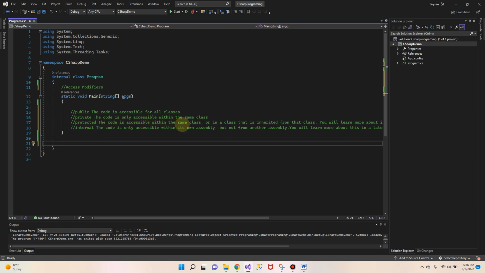Protected, the code is accessed within the same class or a class that inherits from that class. We have not taught inheritance yet, so the word inherit here might be a little bit strange, but just know the definition, okay? Internal, the code is only accessed within its own assembly, but not from another assembly. You're going to learn more about assembly and all these things. But for now, let us work with these two first. These are the most common ones you see a lot: public and private. So let's work with these two.